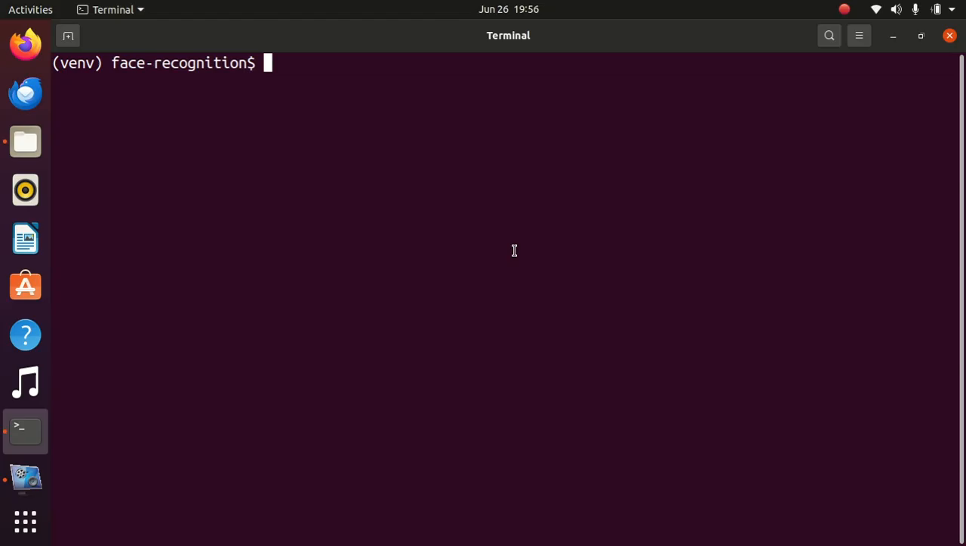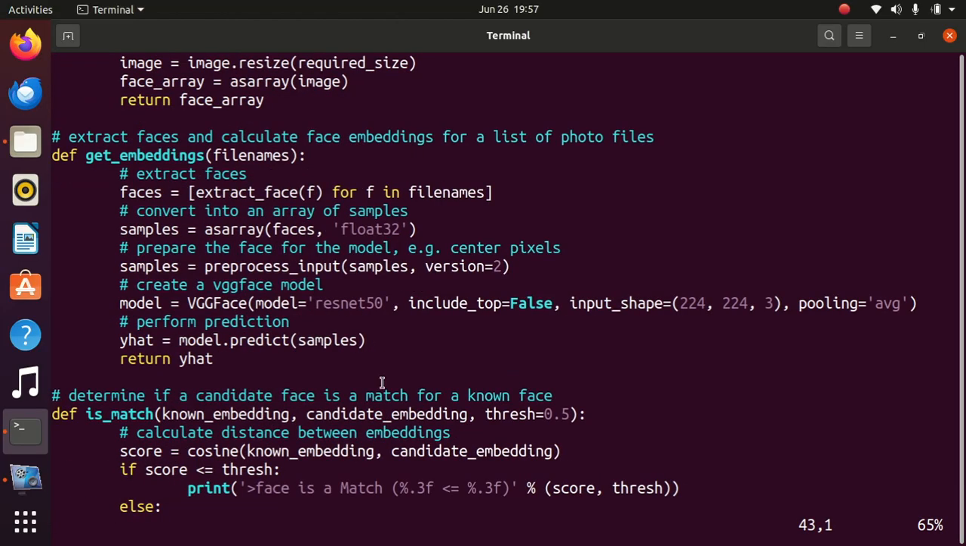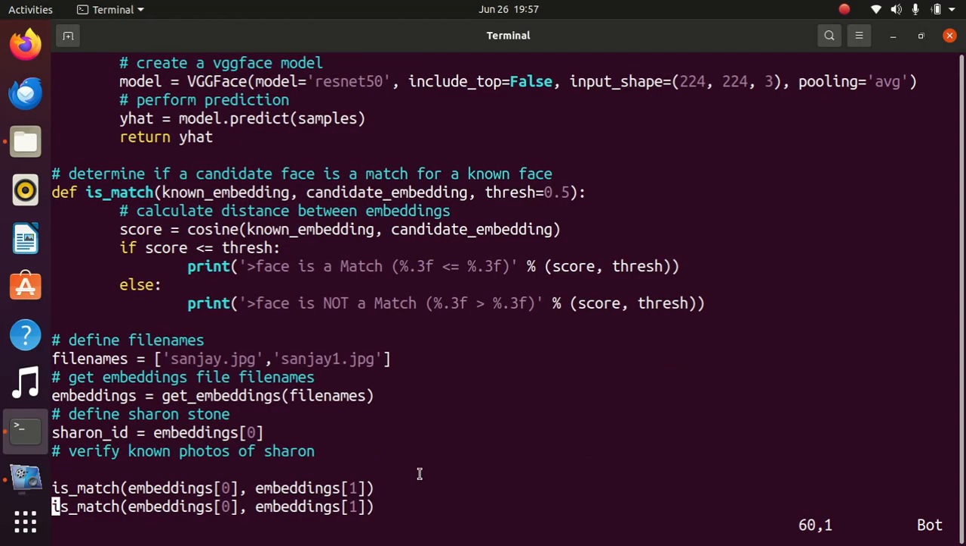So let us go through the program first. I use Matplotlib and SciPy for this. Then Keras is used with the VGGFace2 model. Then MTCNN is used, and we need to do face verification. So here we can say faces match if the distance between embeddings is less than a threshold. We verify the photos of Sanjay. I have taken two images, Sanjay and Sanjay 1.